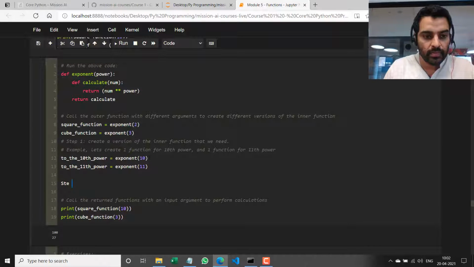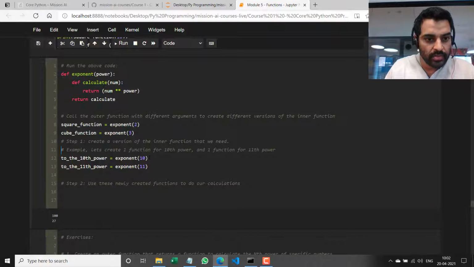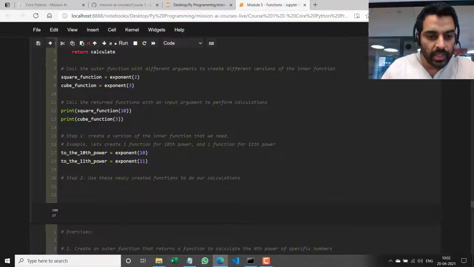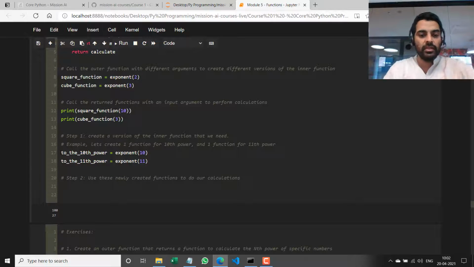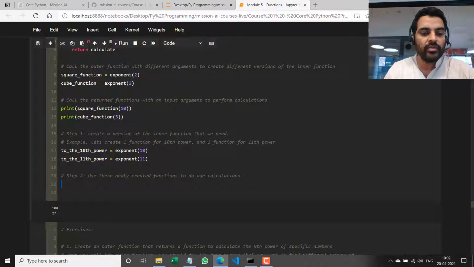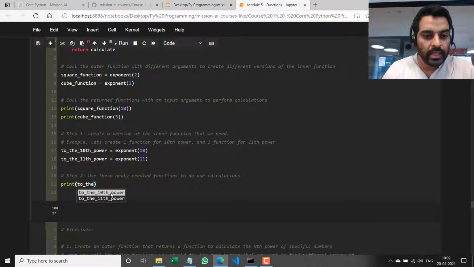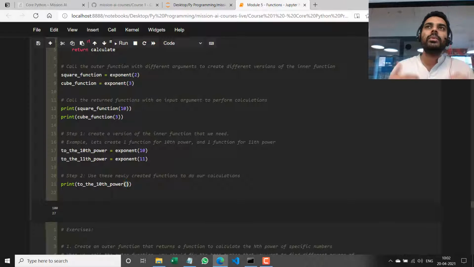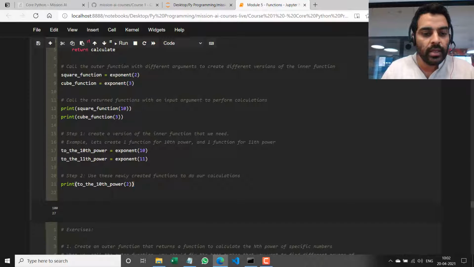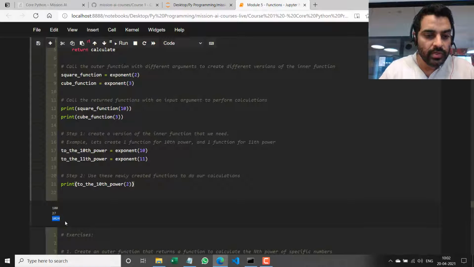Step two, use these newly created functions to do our calculations. And what was here earlier, I'll just move it up, right? So in our step one, we created a version of this inner function that we want. In step two, we are using these newly created functions to do some calculations. Let's say I print to the 10th power of which number do I want to supply whose 10th power I want to find? Let's say I want to find 2 to the power of 10, right? So what I get here is 1024, which is 2 to the power of 10, right?